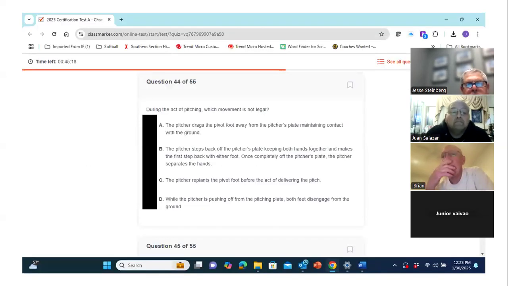Okay, moving on to 44. During the act of pitching, which movement is not legal? C. Brian saw the magic word. Yeah, replants. She drags her foot, that's legal. Pitcher backs off the pitching plate with both hands together, and when she's off, separates, that's legal. While the pitcher is pushing off from the plate, both feet disengage, leaping is legal. Replant is never legal. Any questions on that?